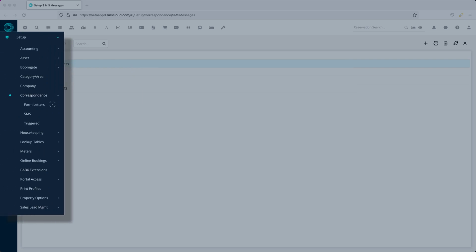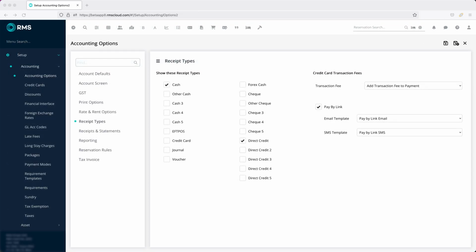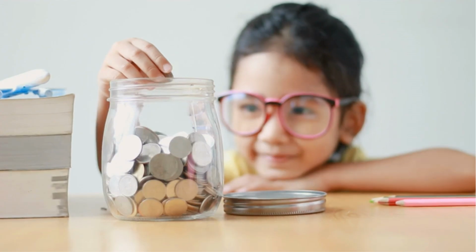If you want to set up an email for the same purpose, do something similar in the email section. Now you must tell RMS that these are the correspondence items that you'll be using to pass the links for payment. In the side menu under Setup, go to Accounts and then Accounting Options. In the Receipt Types tab in the Pay by Link section, use these drop-down lists to choose the SMS and the email you just set up.